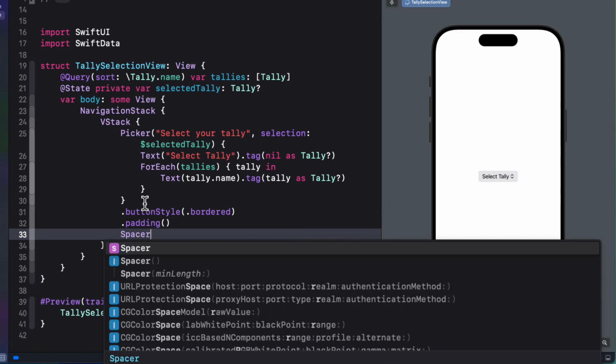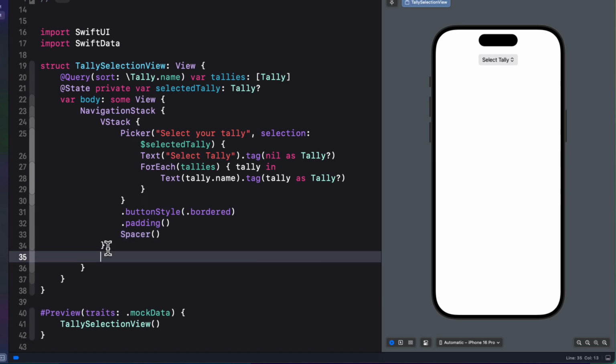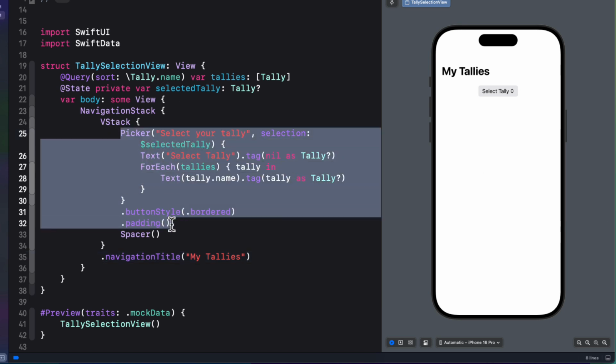Below this, I'm going to add a spacer, and then a navigation title to the VStack, and I'll just use the string MyTallies. Now, the first time someone launches your app, there won't be any tallies to pick from. So you should display a content unavailable view. Otherwise, you can display your picker and have them select one of them.